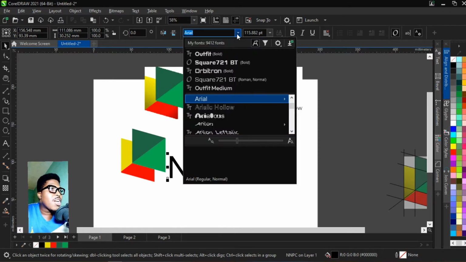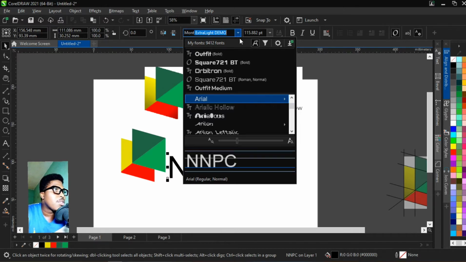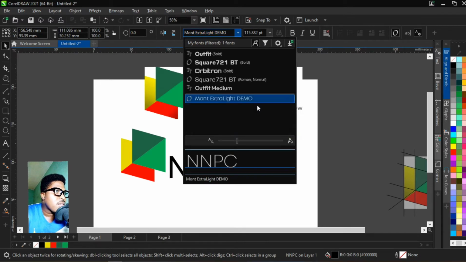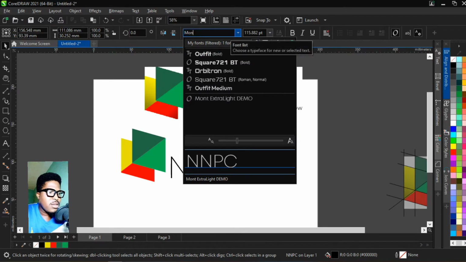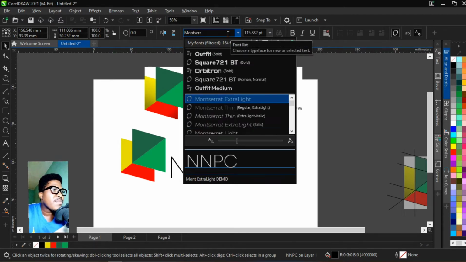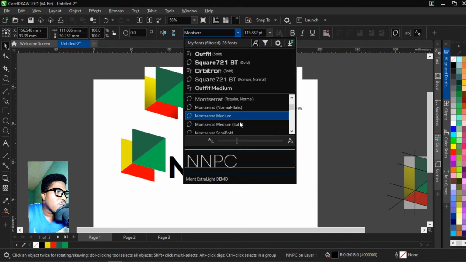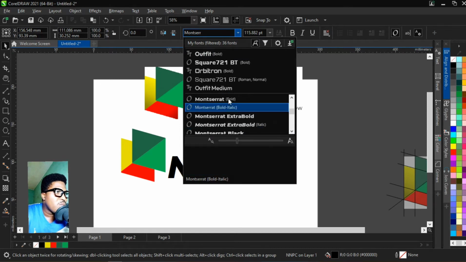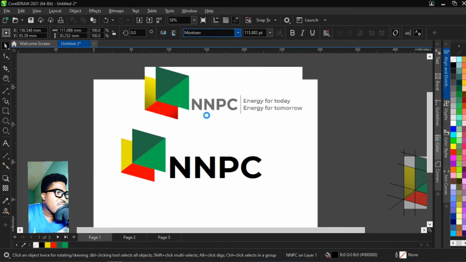Montserrat. You all know that Montserrat is a city too. It's not just the name of a font, it's also the name of a city. So let's say Montserrat. Yo, so now let's go with the bold. Yeah, I think it's Montserrat they actually used. So we are correct. It's Montserrat.